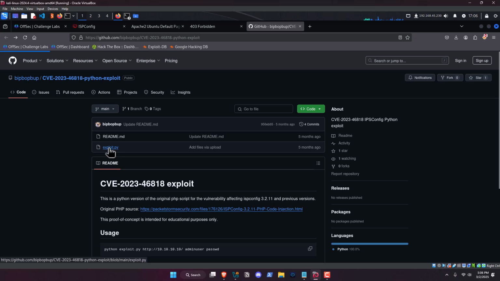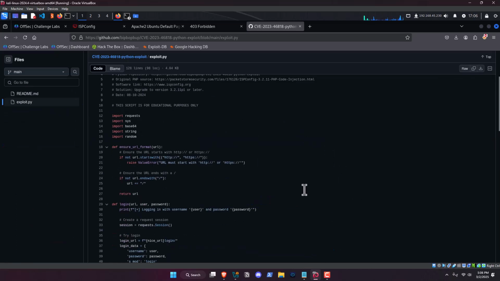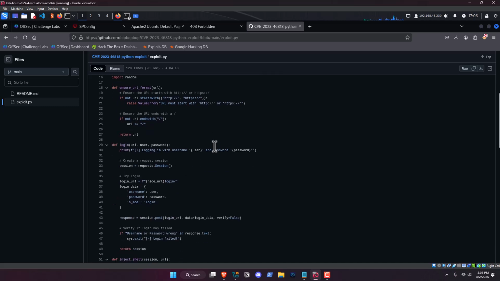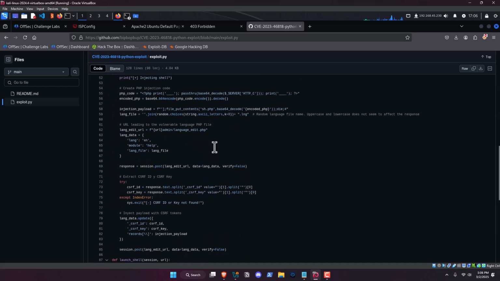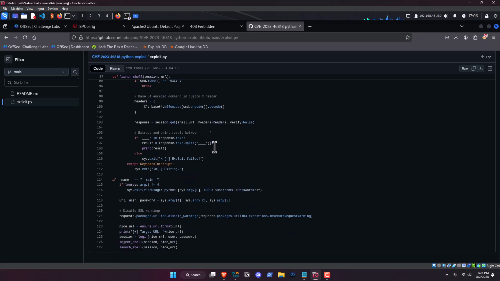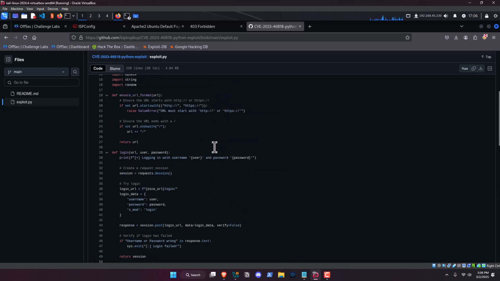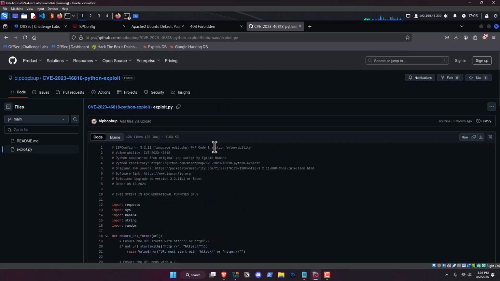So we click on the exploit.py code, and I can tell you right off the bat we're going to need to do a Python virtual environment because requests is not one that's typically installed. It looks pretty simple. There's not a whole lot going on. It will launch a shell, so you don't even need to do anything like with the listener or anything like that. And it's pretty straightforward.